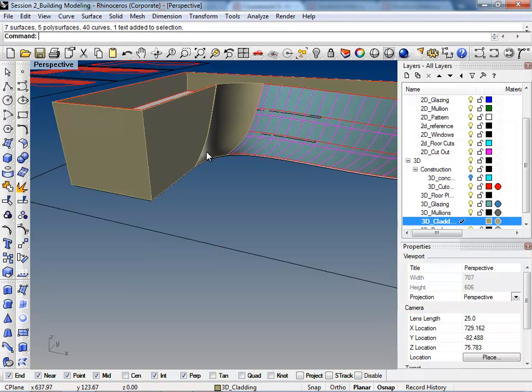For extend surface, how did you define like 28 feet extension? So just type in extend surface. And then you click on the edge of the surface that you want to extend.